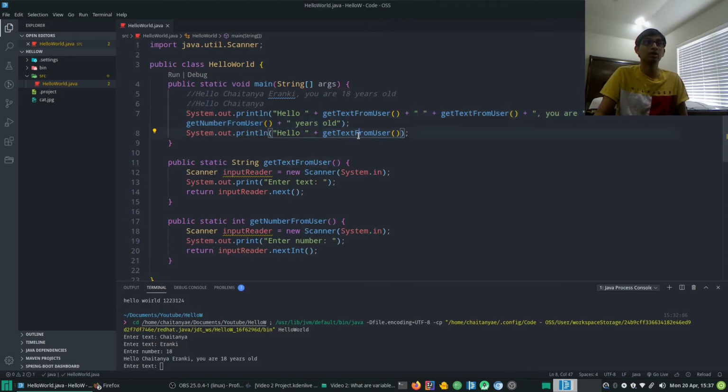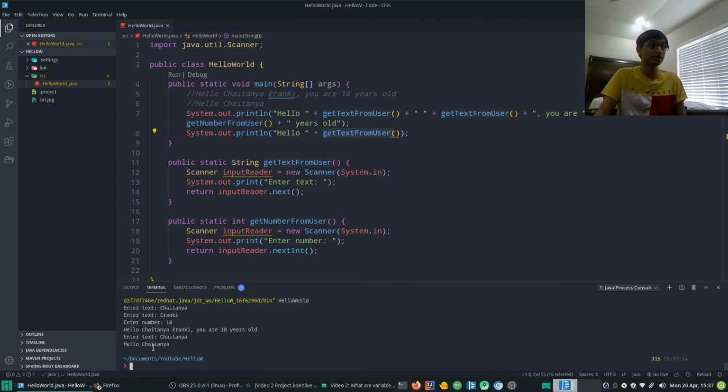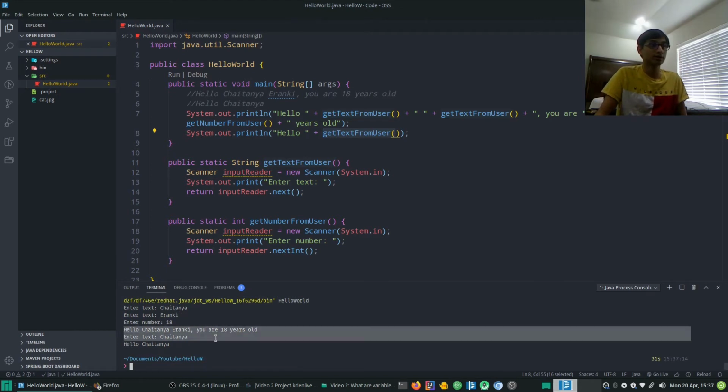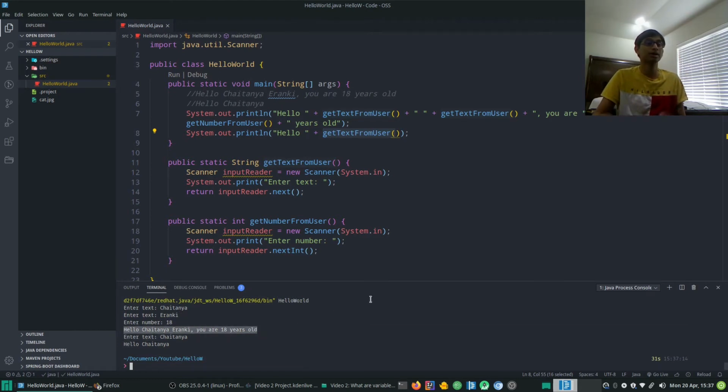this again. So whenever I call this method, it's actually asking me to enter a number again, or enter some value again. And so I'm going to enter Chaitanya again, and it says hello Chaitanya Aranki, and hello you Chaitanya Aranki, you are 18 years old.